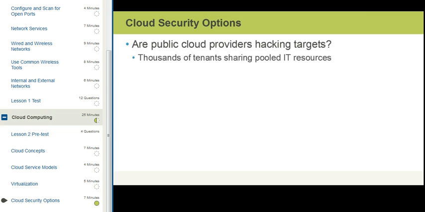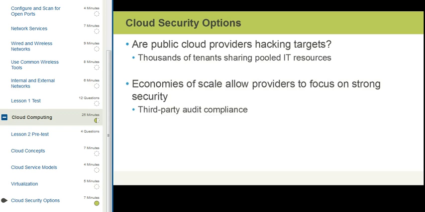The first thing to consider is, are public cloud providers hacking targets? Because there are thousands of tenants sharing pooled IT resources, so aren't they a bigger target? Well, to a degree, there is some truth in that. But at the same time, with public cloud providers, economies of scale, because they have so many customers, allow them to focus on strong security. It's in their interest because that's their business.